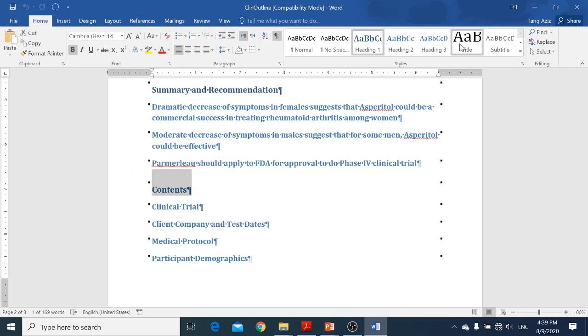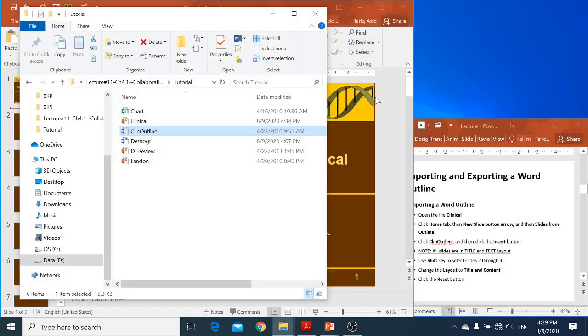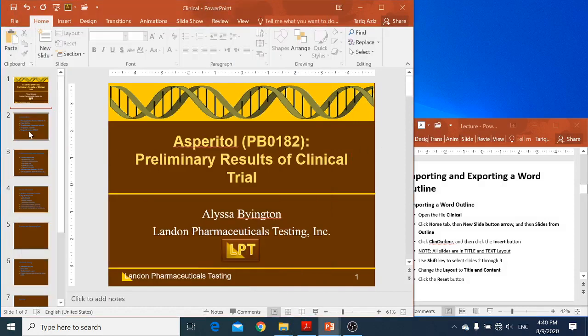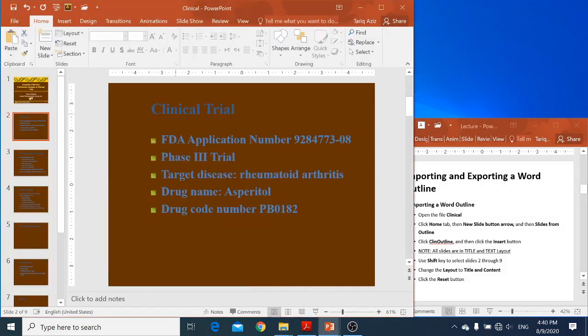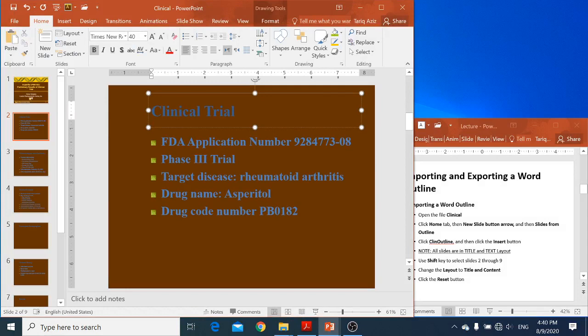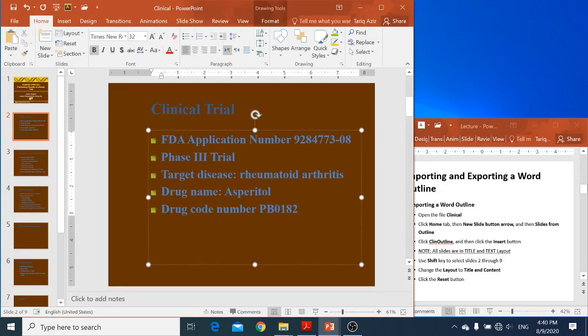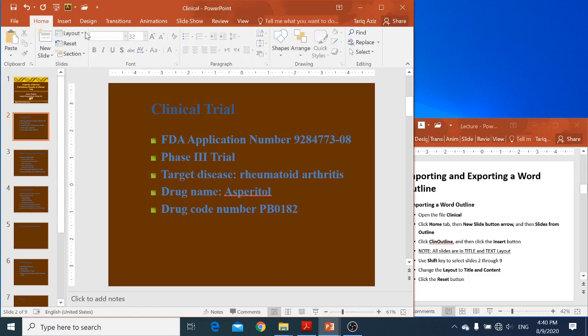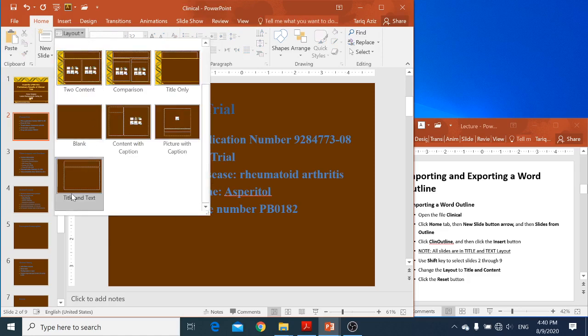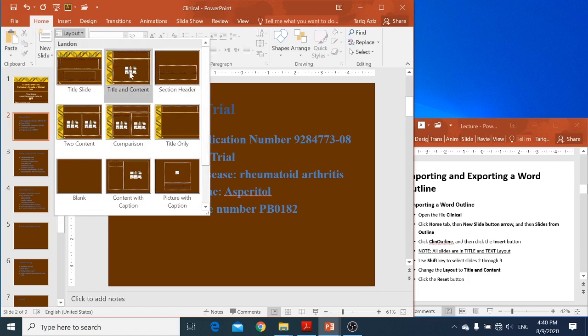Okay, so let's see. Now if you see here, clinical trial. This is heading 1, that becomes your title, and then all the heading 2 and heading 3 styles are available in the text box. Now, this is done. By the way, if you look at the layout, this is not the layout that has the content. This is the Title and Text layout, so it does not have this kind of content placeholder.